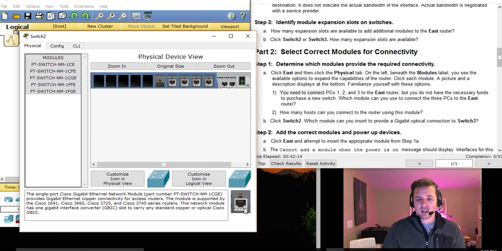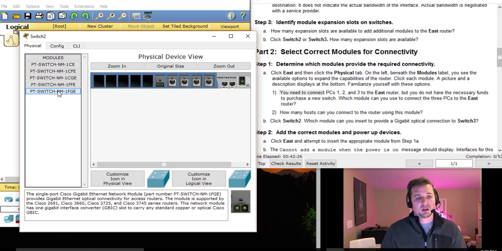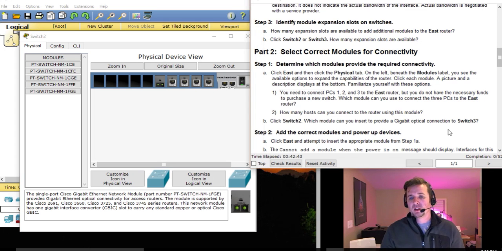And then a gigabit Ethernet jack, and you can go ahead and read that information if you want. Hey, we're starting to get into fiber here. We have a fast Ethernet interface, but that's still not what we need. We need a gigabit Ethernet interface, and that's going to be the PT-SWITCH-NM-1FGE. Love it. Okay, so that is the connector which you would use. Let's go down to step 2.